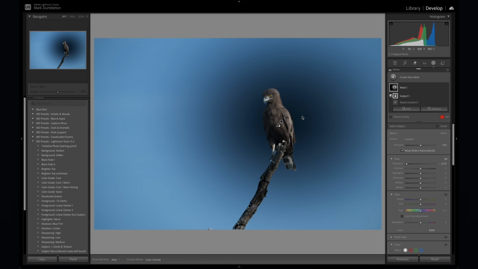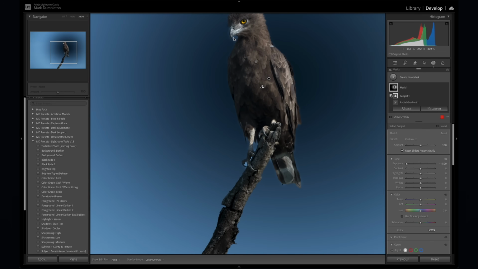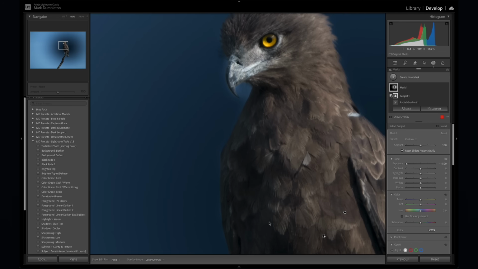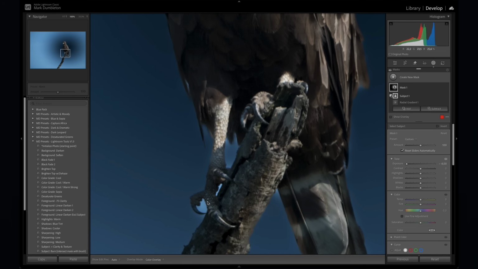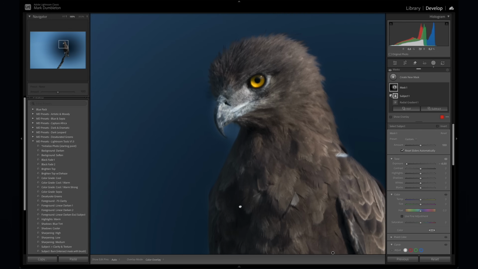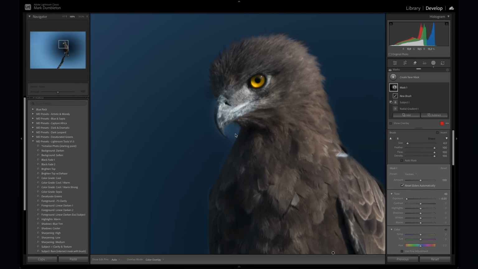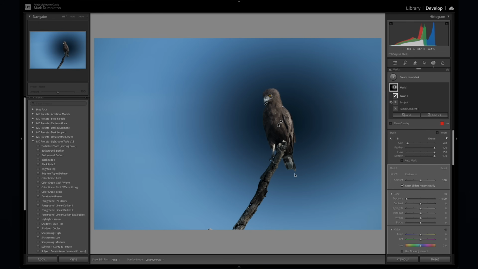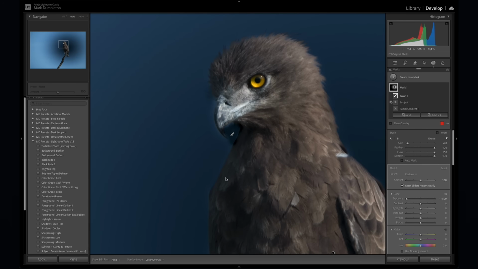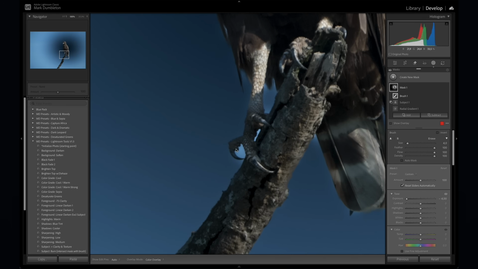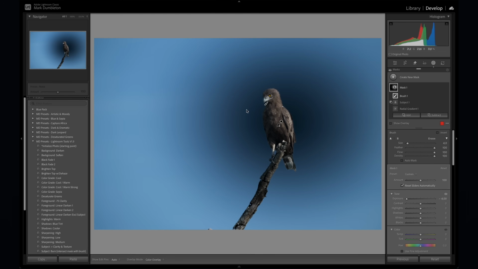Now, the problem is if you don't create a perfect subject selection, you'll see underneath the bird's beak, there's an area that hasn't been selected. There's also areas under here which haven't been selected. So you could think, okay, well, let's just add that area to the darkening just using a brush. The problem is, because we've created that radial gradient, the effect has been feathered from the center, and when you paint with a brush, it's applying the effect at 100%.